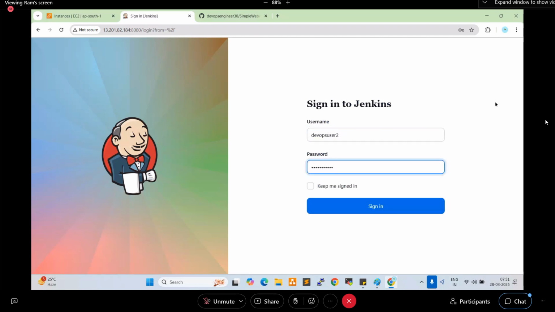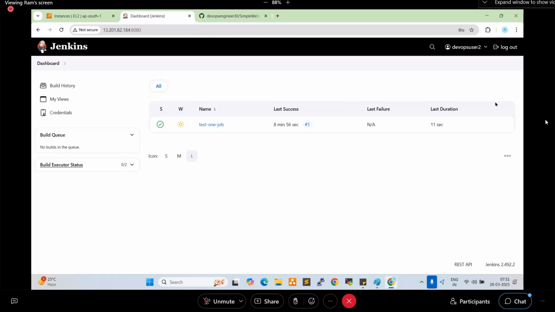Once you log in, you can see only one job, which is test one job. Got it? Understanding? You can see only one job. Like this, one job, two jobs, three jobs you can assign to the freshers. They can monitor only that respective job.